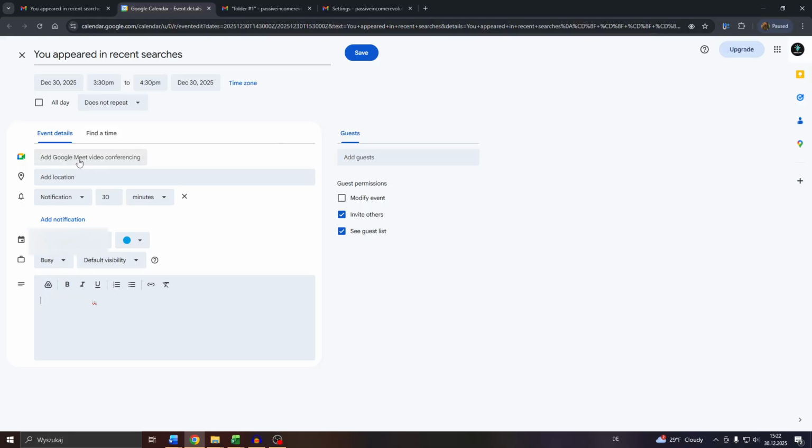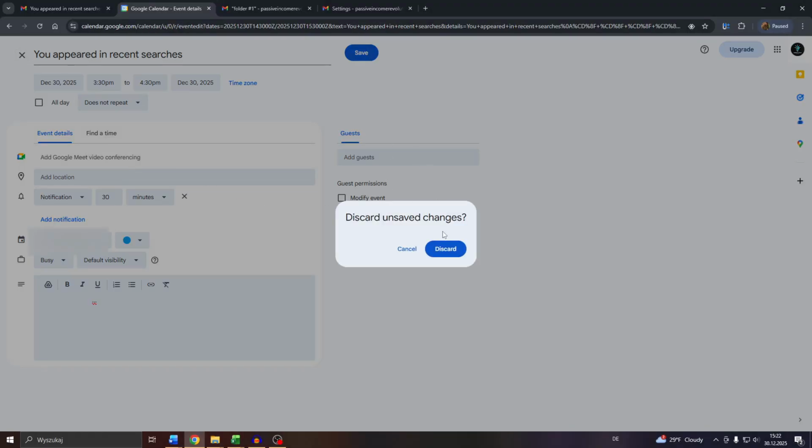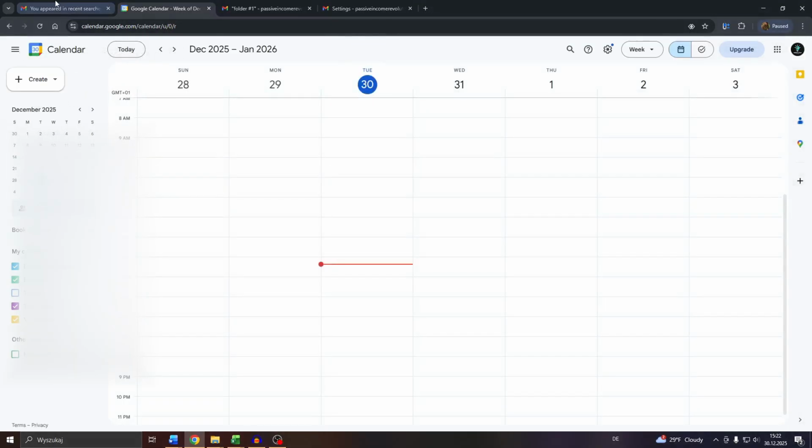You may also invite or convert that into Google Meet, into video conference, for example, but that's totally up to you guys. That's how you do it. Let me just close that, discard here, and that's how it works.